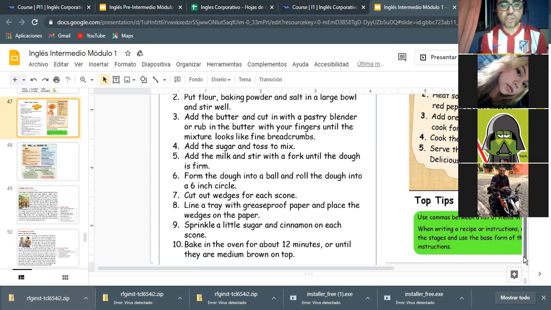And 8, line straight with greaseproof paper. So, what might be line straight? Línea recta. Es como dibujar una línea en este caso, la línea que va arriba. ¿Y qué será greaseproof? Do you know that? Como papel graso. Papel de mantequilla se llama, papel de mantequilla. Eso es en español. Very good. Okay. And place the wedges on the paper.